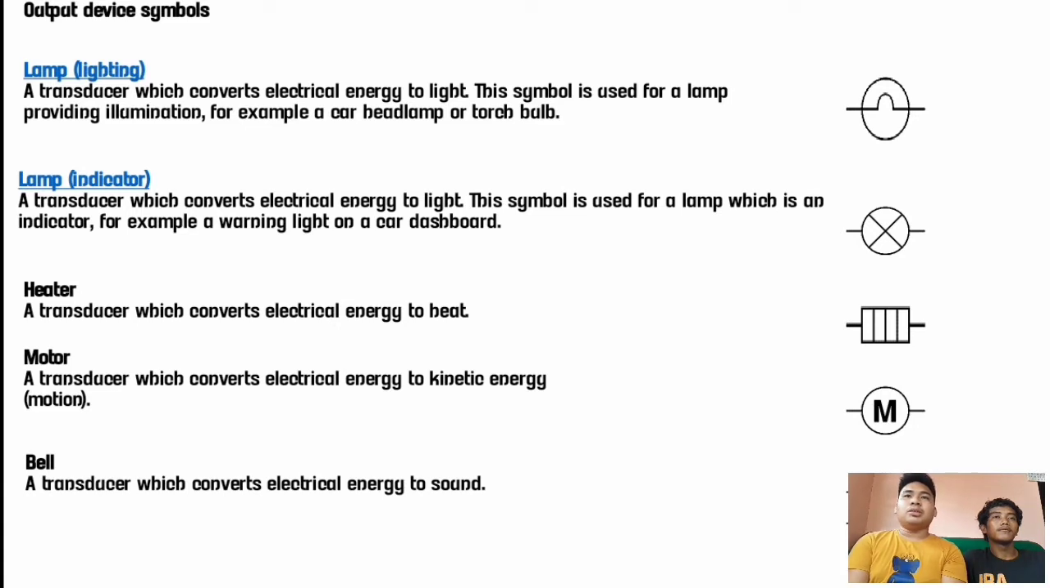Output device symbols. Lamp, lighting: a transducer which converts electrical energy to light. This symbol is used for a lamp providing illumination, for example, a car headlamp or torch bulb. Lamp, indicator: a transducer which converts electrical energy to light. This symbol is used for a lamp which is an indicator, for example, a warning light on a car dashboard.